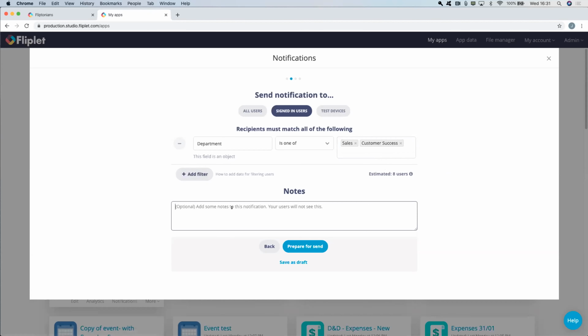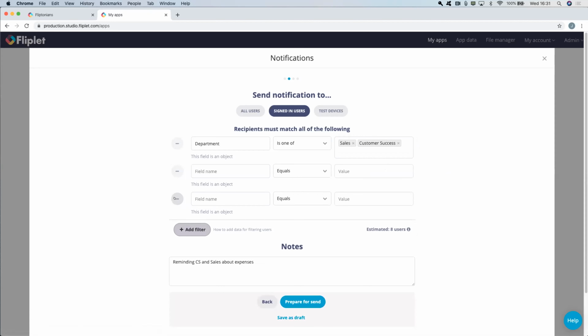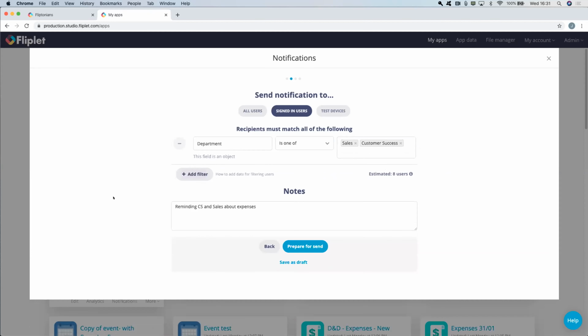Again, if I wanted to, I can write some notes. So I can say reminding CS and sales about expenses. And then we can hit next to prepare for send. If you wanted to have multiple rules, you can do that, and you can just click here to add new filters, and then you can remove them if you don't want them.